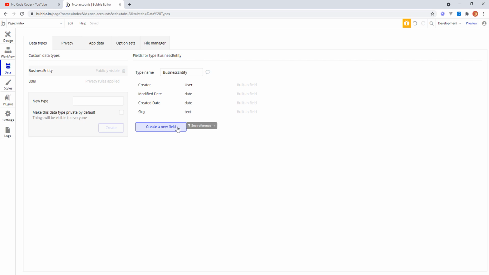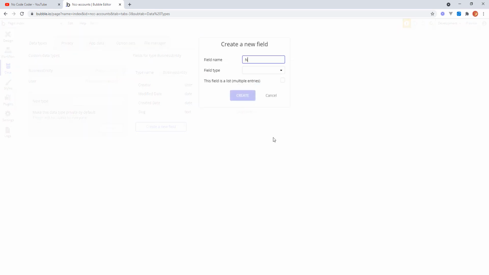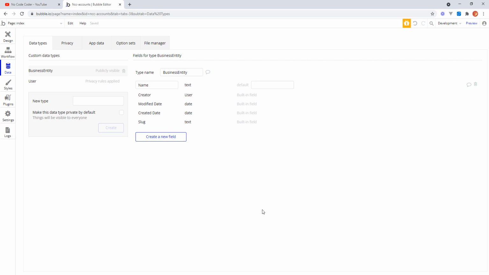So we just click create a new field. And obviously name is going to be one of them. And we select the type of the field. And it's just going to be a text. So we'll click create. And like I say, what we need to do is differentiate the types.